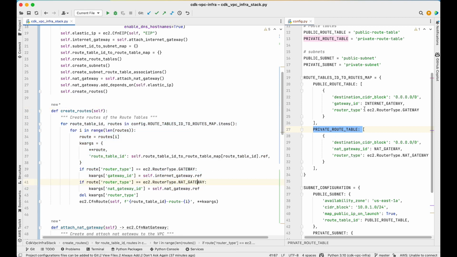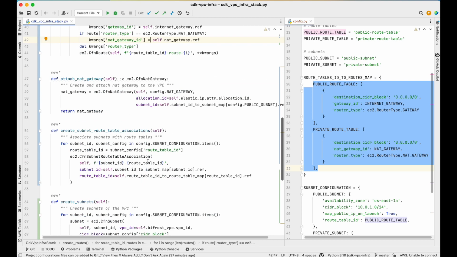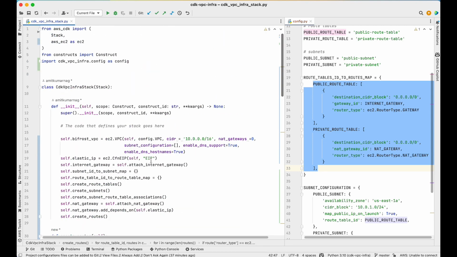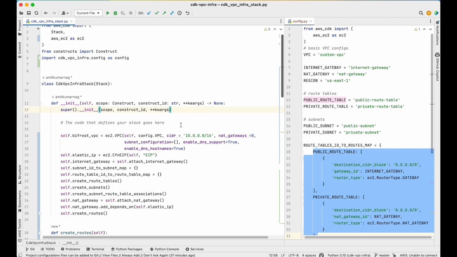This is actually taking the items from my route table and routing the traffic. If it is a gateway route, it is referring to the internet gateway. If it is a NAT gateway route, it is referring to the NAT gateway. So this is how we created the entire stack. Everything so far so good. What we have to do now is deploy the stack.